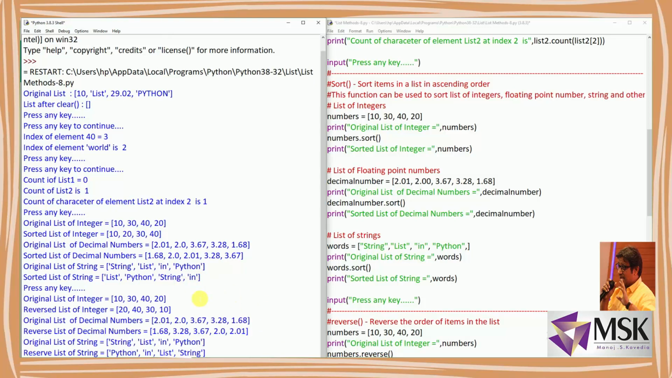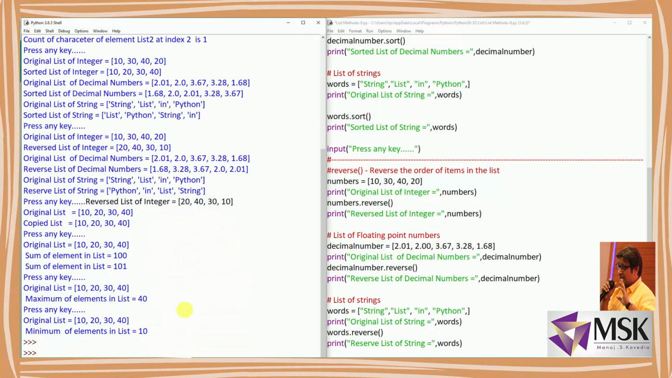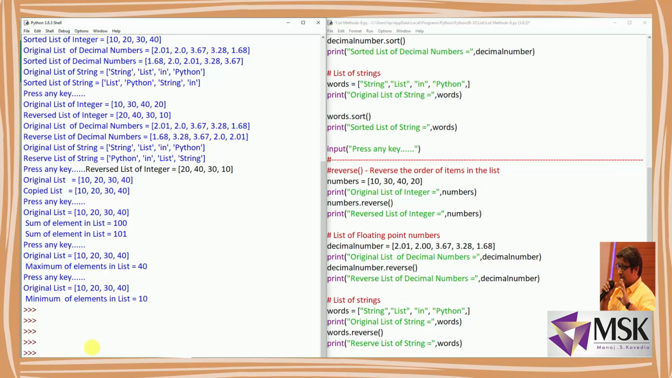And then let's see the reversing of the list, reverse order. So it is 10, 30, 40, 20, and reversed it is 20, 40, 10, 30. Same way this decimal number list is reversed, and finally this list of strings is also reversed. We'll see a few more methods. This is the original list, and this is the copied one. So this is the output of the copy method, which I've already explained to you.